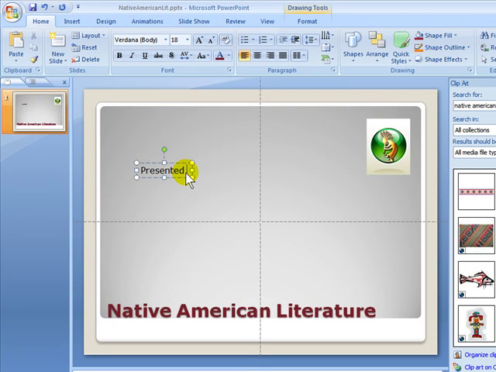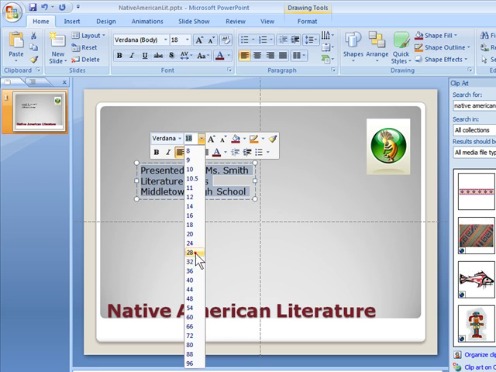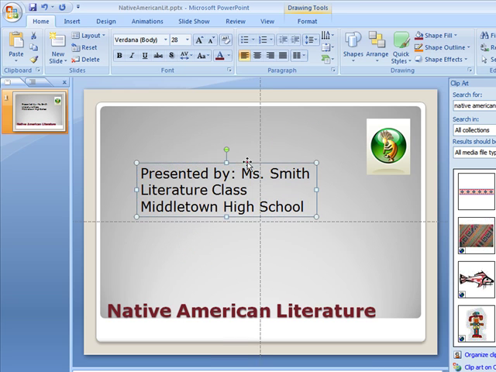So I'm going to type presented by Miss Smith, literature class, Middletown High School. Okay, the text box will expand as I type it, so I'm going to highlight the whole font and let's try that again. Highlight the whole font, let go of the mouse, this will automatically appear. This is your formatting minibar. I'm going to set the font to 28. There we go. Push this up a little bit.